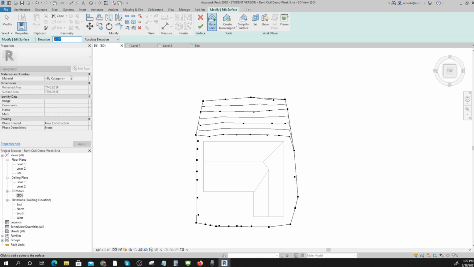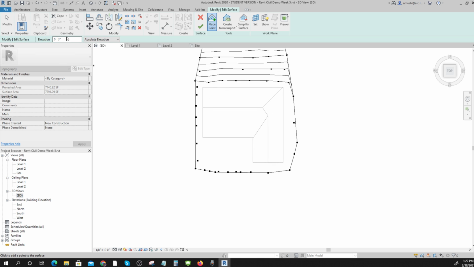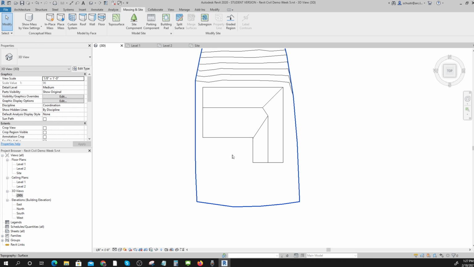Okay, and I'm even going to go down. I'm going to go negative a little bit. -2. Somewhere down here. Like, most driveways go down a little bit. And then when I'm done making it, I have to do this green check mark, or it won't let me do any other work in Revit. Click. And there it is.